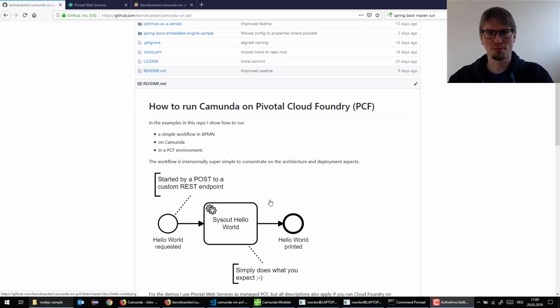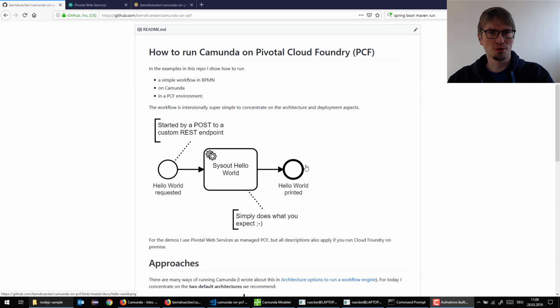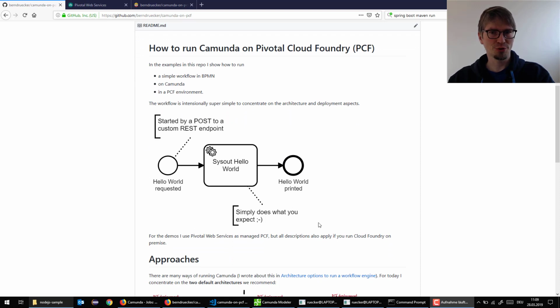So today I want to do a Node.js example, but I'm working on a C# example as well, so it will be more or less comparable. What we will do is run this very easy workflow. It's not about the workflow, it's just doing a kind of a sysout, right?